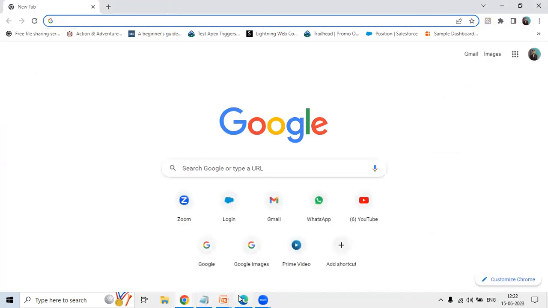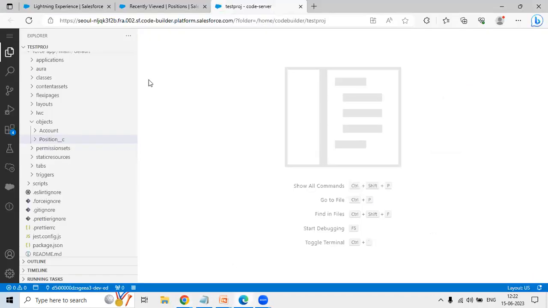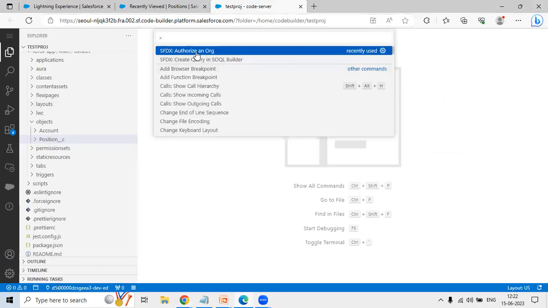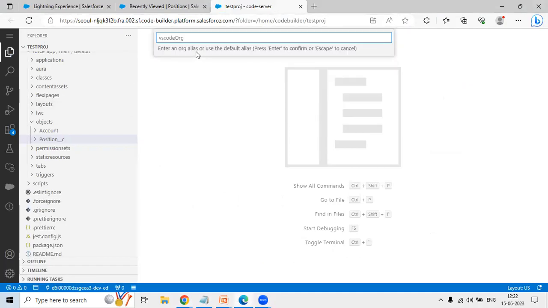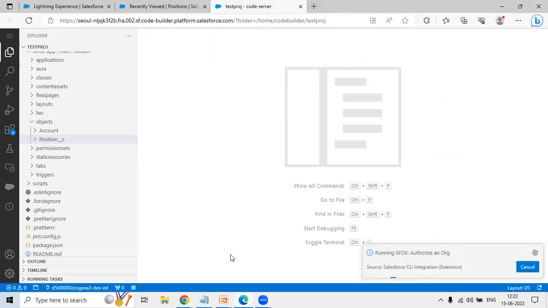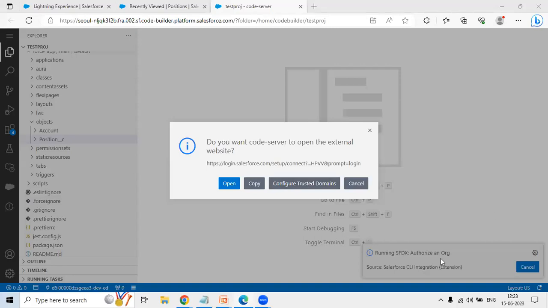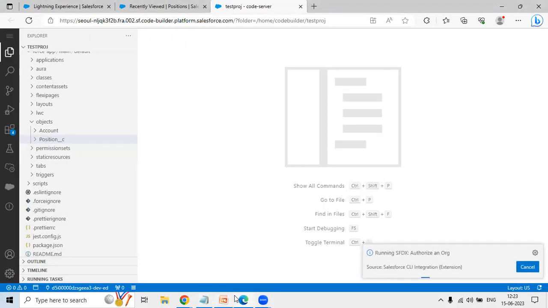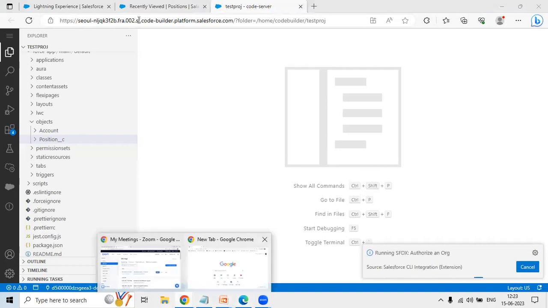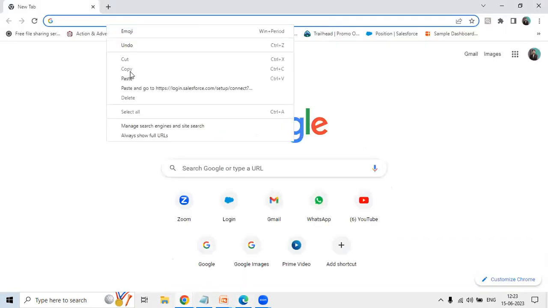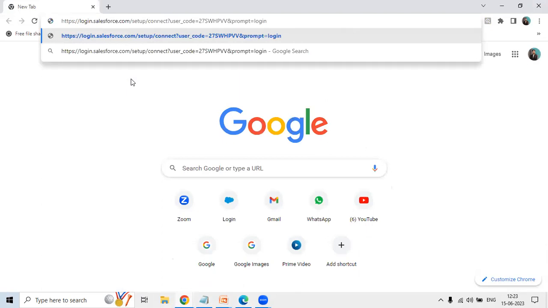So I log out. Now I'll get back to the source one where Code Builder has been installed, and now it's time to authorize an org: project default. And here I enter the target org domain name and hit enter. When you hit enter, it will start authorizing. In order to do this, I copy this code and paste it here and enter.